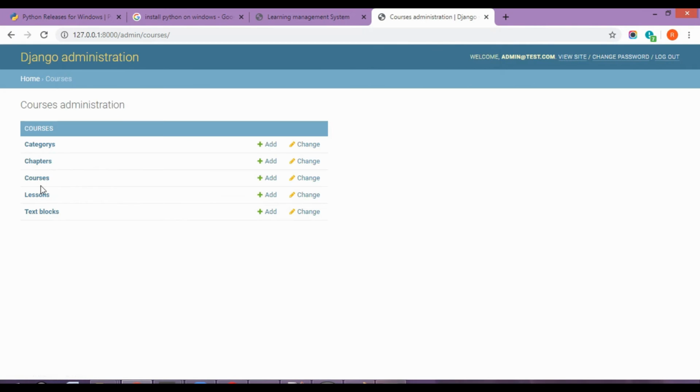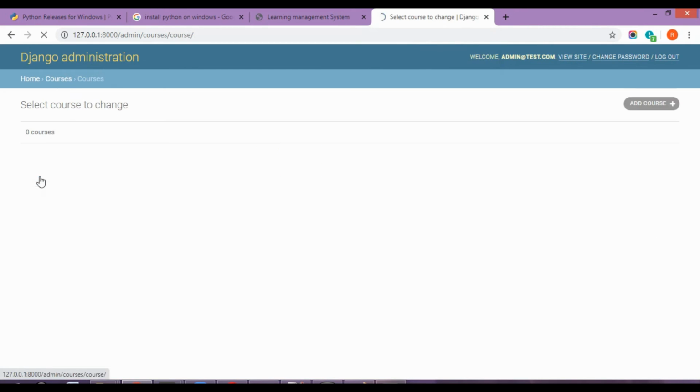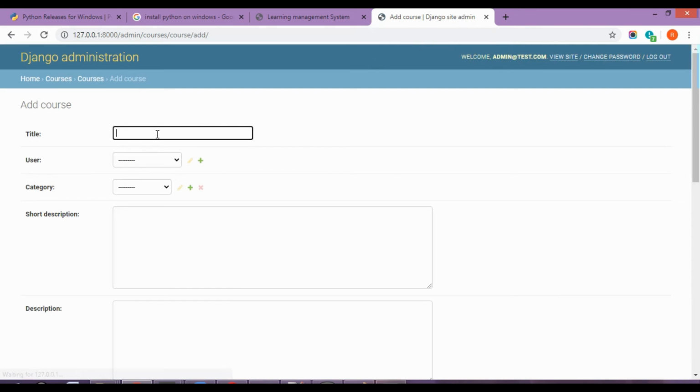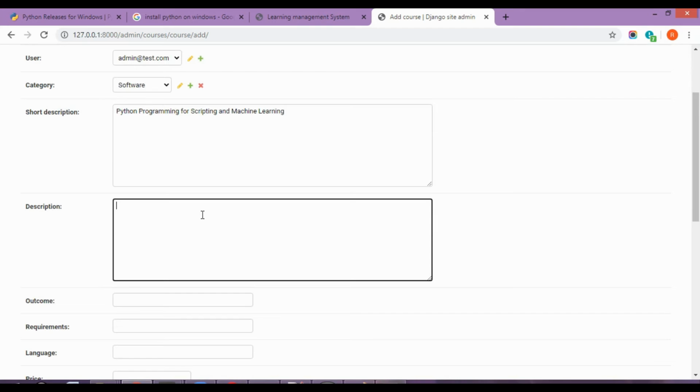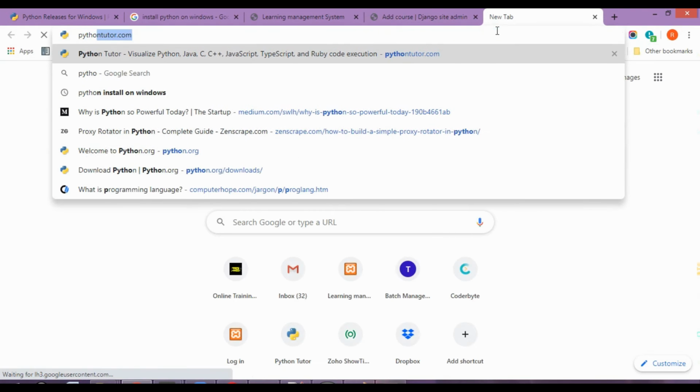Once we have got that up and running, the next part which you want to add is a course. So I'm going to add a course, and the course name is, let's say, Python. Over here it asks you which user is going to add it. I'm using the admin user itself, and this belongs to software. Let's have a short description for this: Python programming for scripting and machine learning. Okay, and then we can have a description as well, so you can write anything as such. Just choose something like Python.